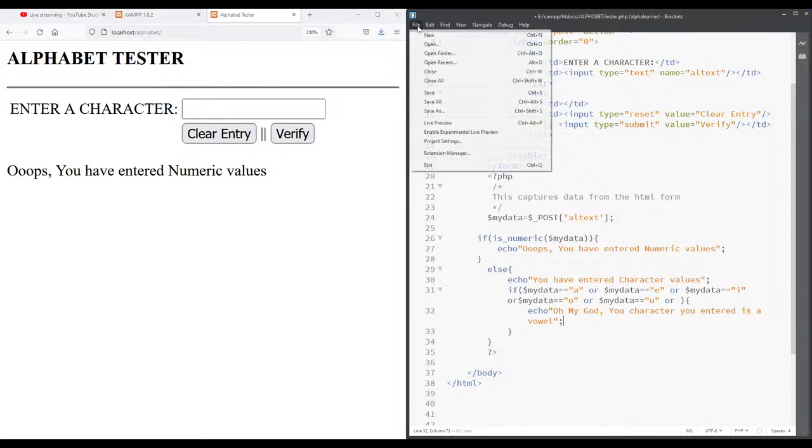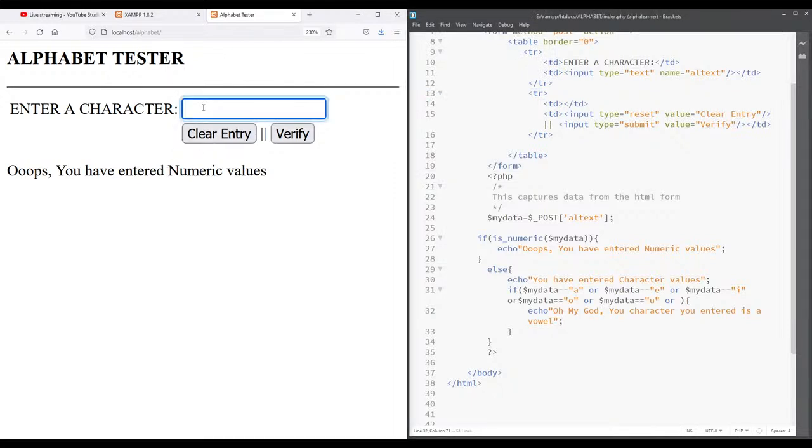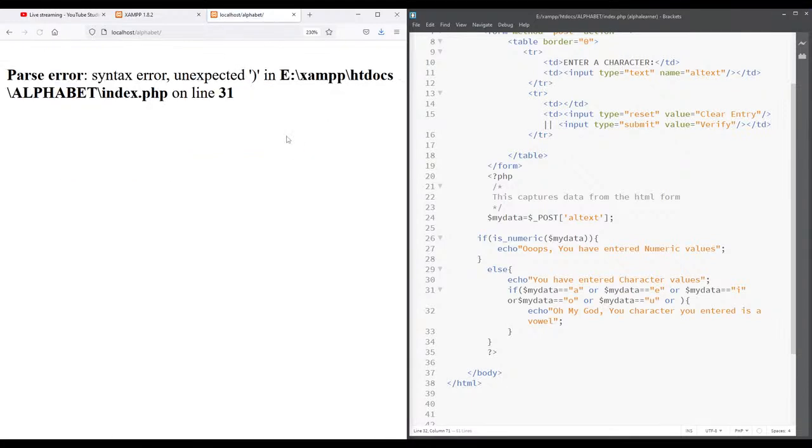Let's test our code and see. Save changes, and then let's give it a number. It says, oh, unexpected, this on line 31. So on line 31 I have something there, a syntax error.